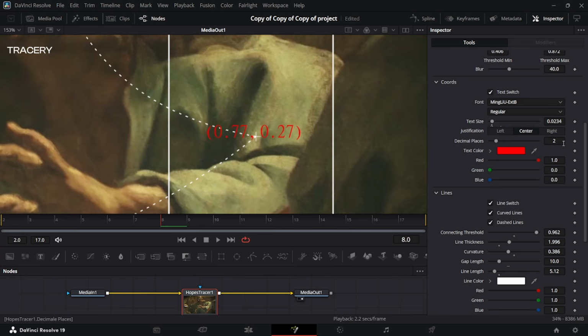And you can even choose the amount of decimal places they should be. If you want to choose 1, you can choose 1. If you want to choose like 10 for some reason, you can choose 10. So yeah, I'll leave it at that.